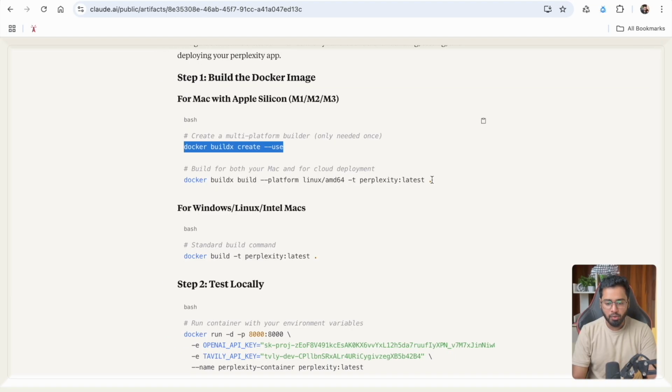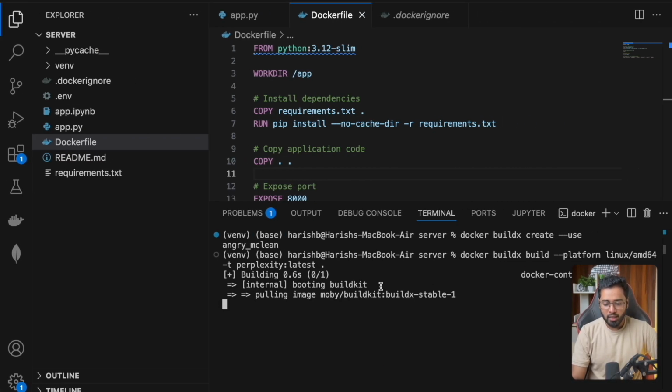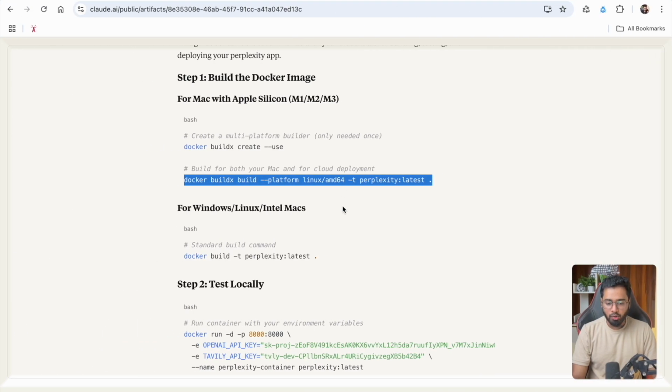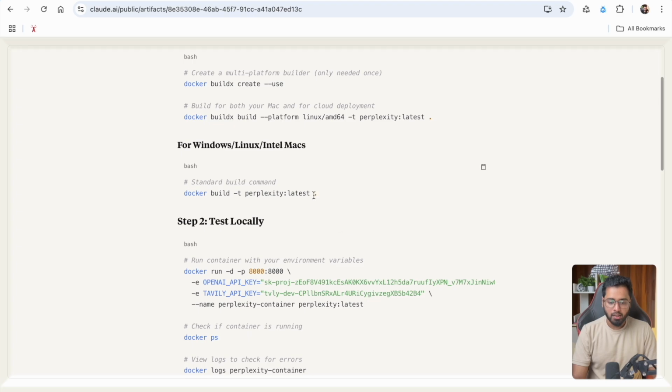Then I'm going to copy this entire thing and put it right here, and that is going to start building my Docker image. This might take some time. If you're using Windows or Linux or Intel Macs, in that case just say docker build -t perplexity:latest and a dot here as well. So why do we have this dot?